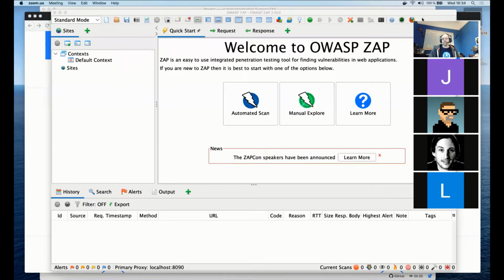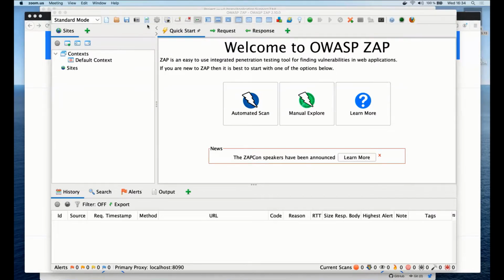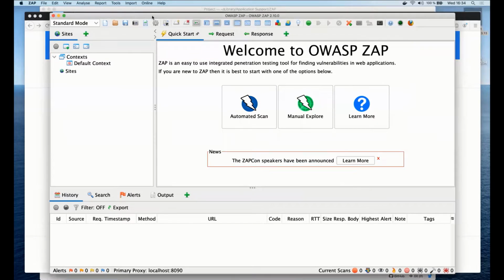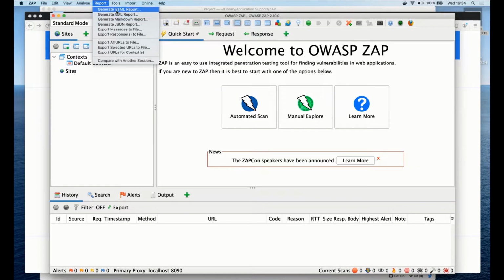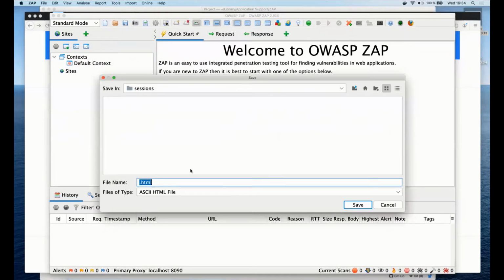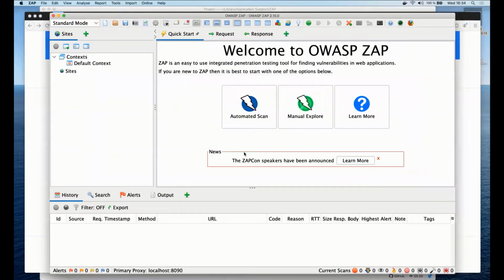And hopefully you can now all see ZAP. This is ZAP 210. The report options we have at the moment are quite limited. If you go to the report menu item, you can generate an HTML report, XML, Markdown, JSON. So you've got some different options there. But if you select one of them, all you'll get is an option to save the file. So you don't actually get any more options about what it contains.